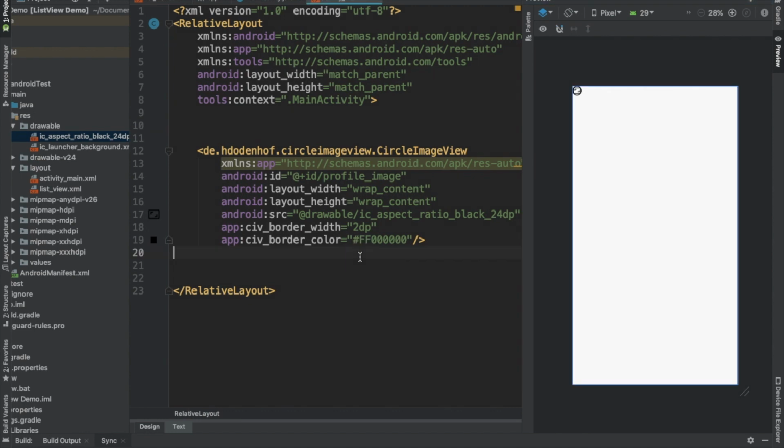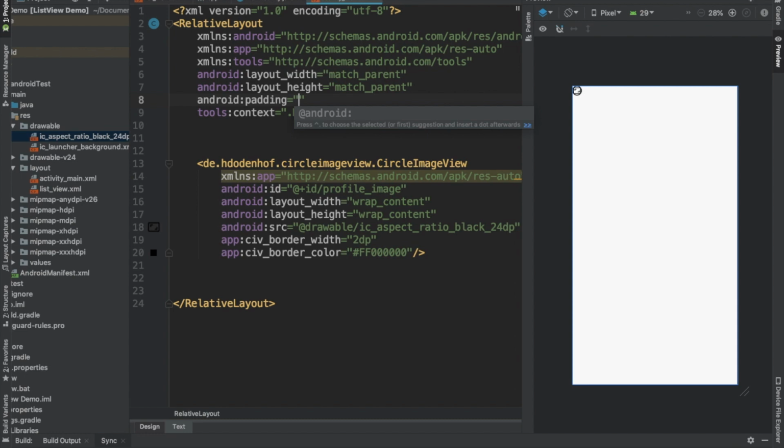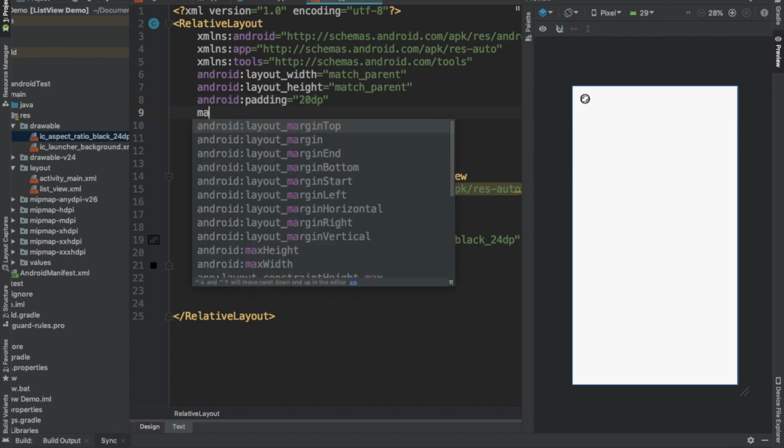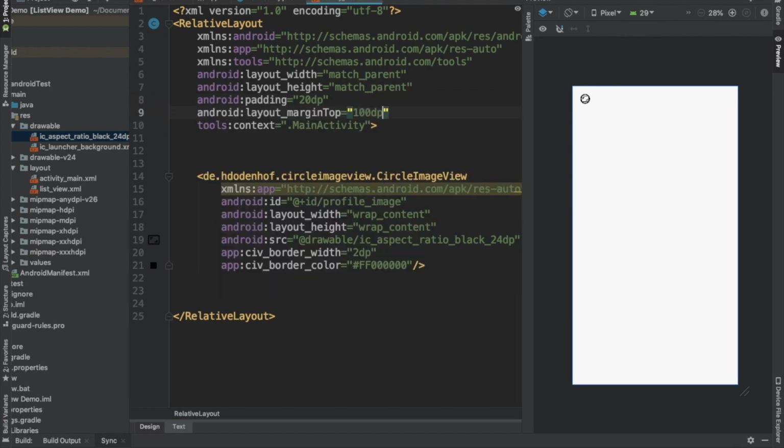Alright, so what I want to do here, we can see the image being displayed right here. So what I can do is add a padding, so that I'll just add nice padding here. Let's give this 20 dp. I'm going to set margin top here as well. I'm going to give it 100 dp. Okay, so we can see this being shown here.